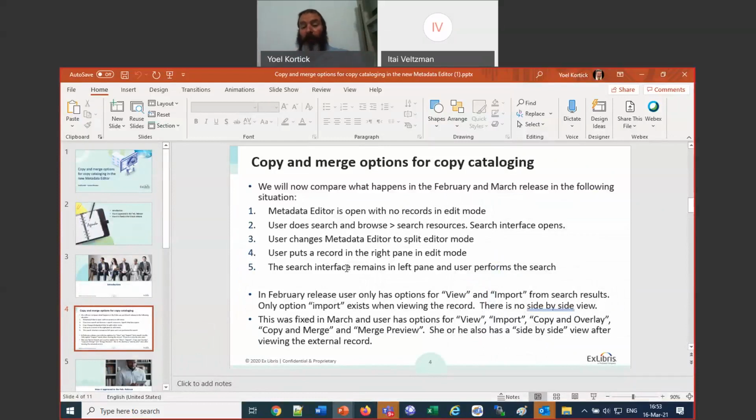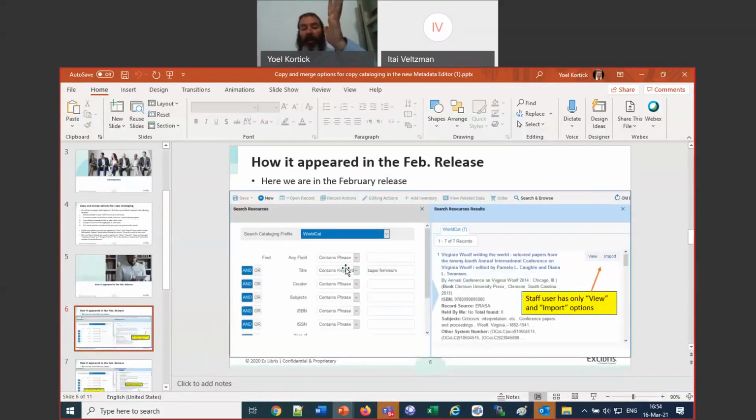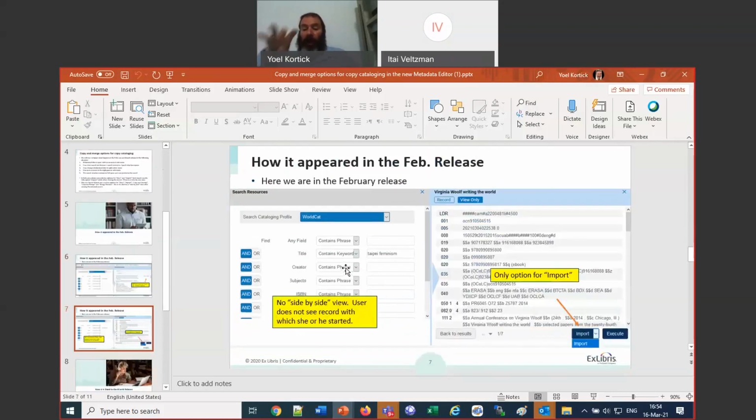Previously, in the February release, and I have pictures, we would only have view and import. We would not have the copy and overlay, copy merge, and merge preview. That's both in the initial search results and when we do view to see the whole record. Here you see that we only have view and import. We don't have copy, copy and merge and overlay. And if I click view to get the whole record, I have import here, but I don't have copy and merge, merge and overlay.